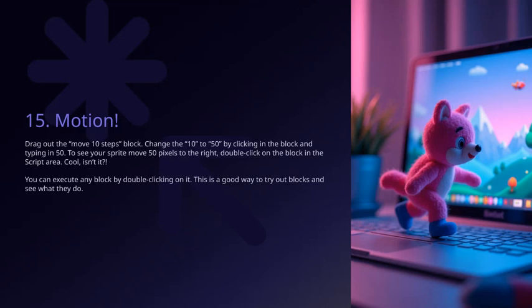First, we'll drag out the Move 10 Steps block. Now, to make our sprite move farther, we change the number from 10 to 50. Just click on the number in the block and type 50. Once that's set, double-click on the block in the script area, and you'll see your sprite move 50 pixels to the right. Pretty cool, right?